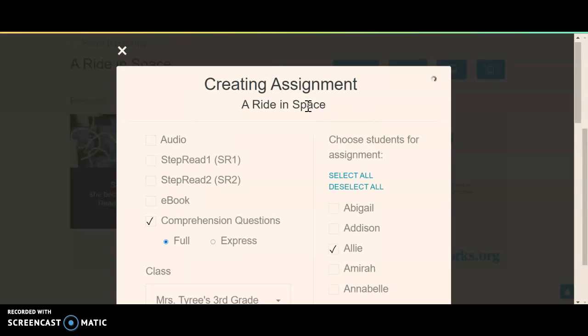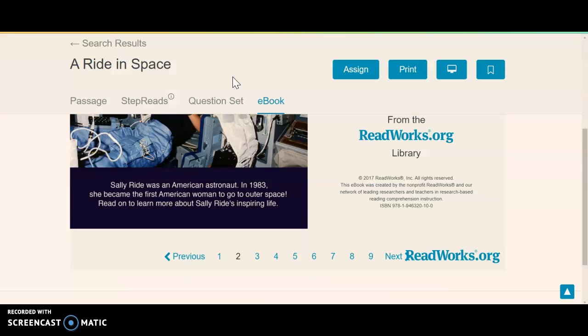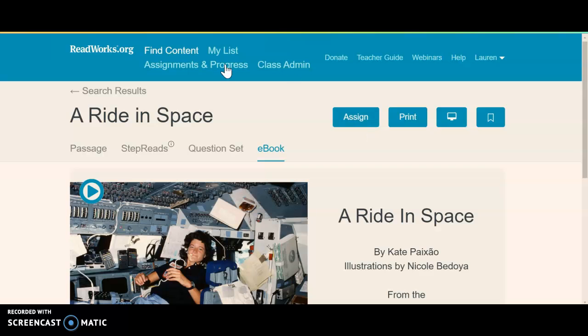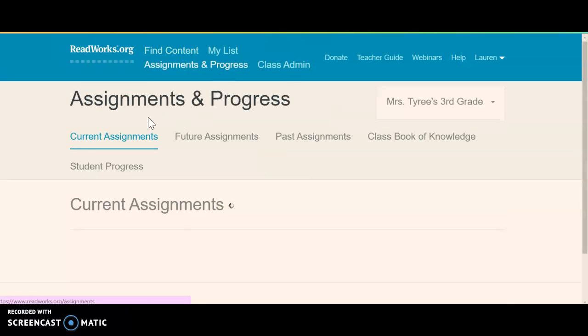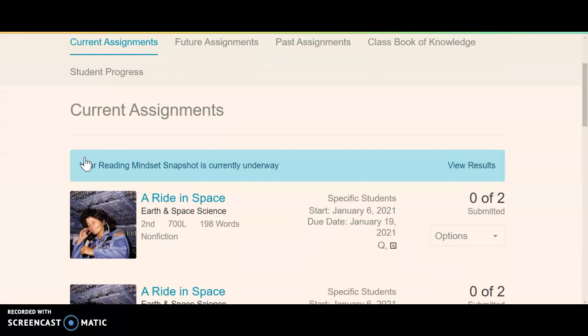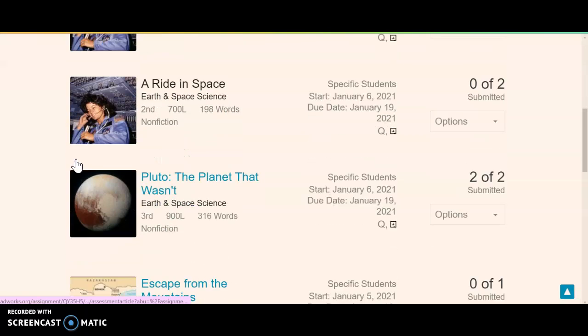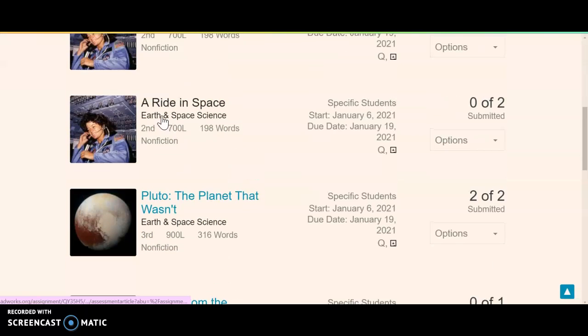So we are going to look at what it looks like for them shortly, but the first thing that I want to do is go to assignments in progress and show you what it looks like when assignments are graded. So you can see that we have assigned A Ride in Space. It's actually been assigned twice. So they have not turned it in. It tells me that I have assigned it to specific students.